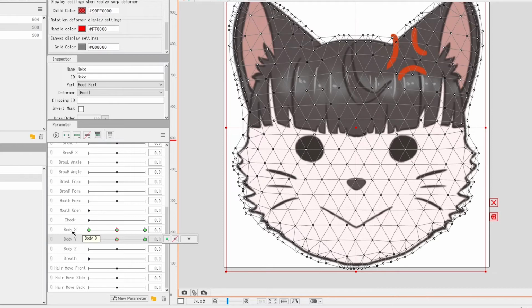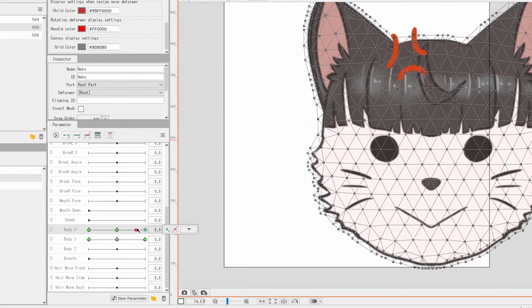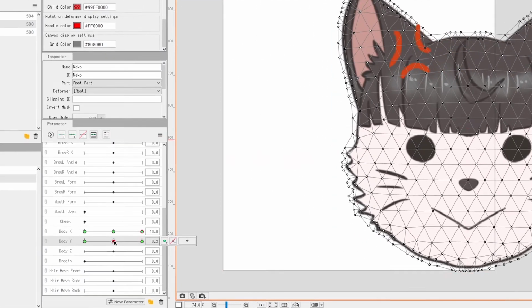So you can see that we have 3 keyforms for each of them, which means 6 keyforms altogether, right? What if I set body X to 10, which means to the right, and body Y to 10 as well, which means upwards? That means the cat should go to the upper right, right? Because up and right, which means upper right. So let's check if that's true. Go to the right.